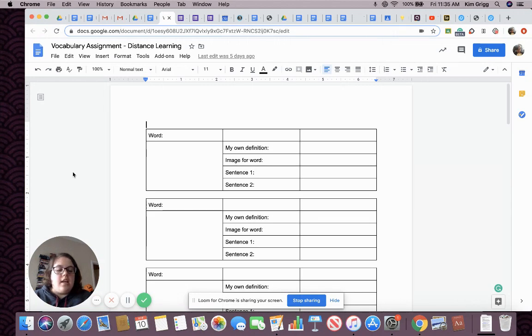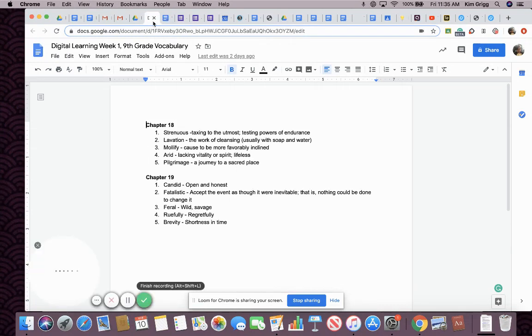I did extend this week. Our vocabulary is going to be due on Friday instead of today. So please make sure that you're aware of that. Since I did give you another assignment along with your vocabulary, I wanted to give you some additional time to complete that. And then finally, here are vocab words for the week.